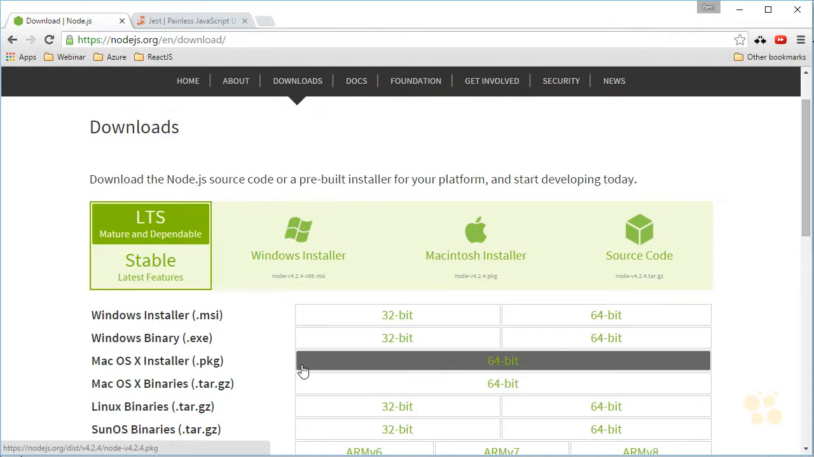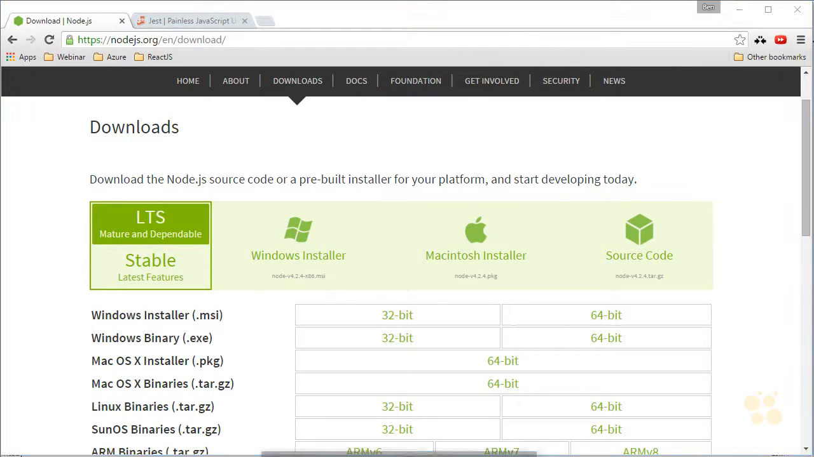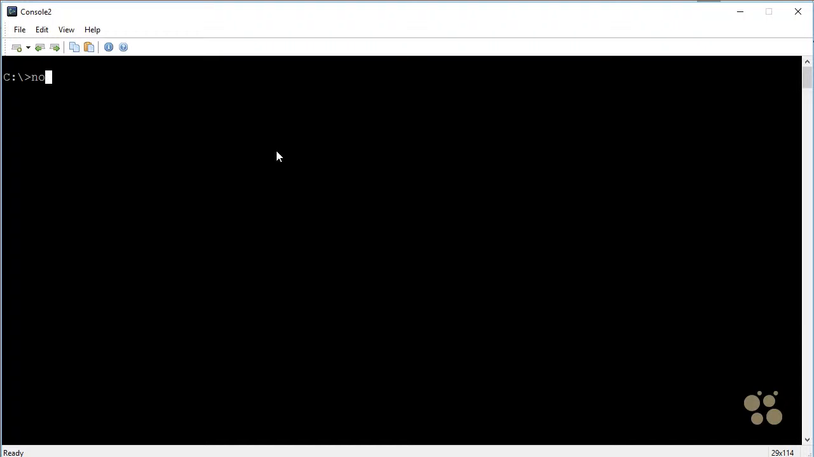An easy way to verify that Node has installed properly is to simply launch a console window and run node -v, and you should just get a version returned. If you get that, in my case 4.2.4, that happens to be the version that I just downloaded and installed, then you know Node is installed properly, and you can continue with the next steps here.